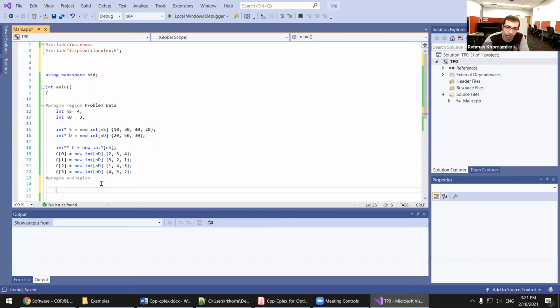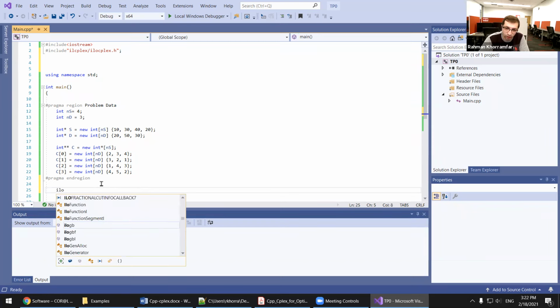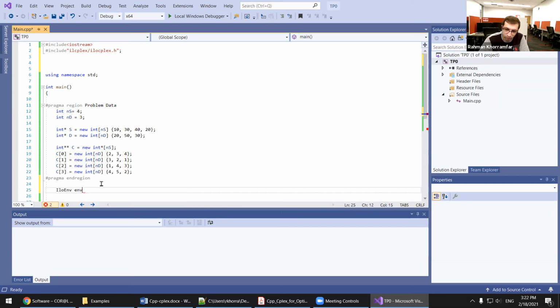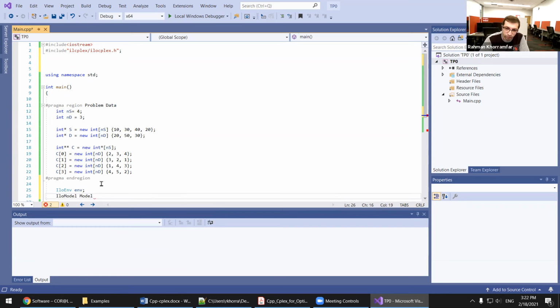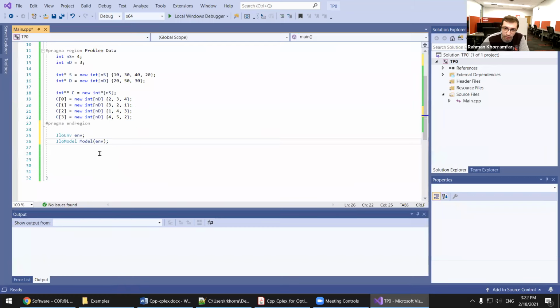So the first thing we are going to do in every C++ CPLEX coding is to create an environment, like IloEnv env. Many commands in C++ CPLEX start with Ilo. It's a shortening for ILOG. We call our environment env, and then we are going to have a model, IloModel, because we have constraints and an objective function. I declare this model inside this environment.